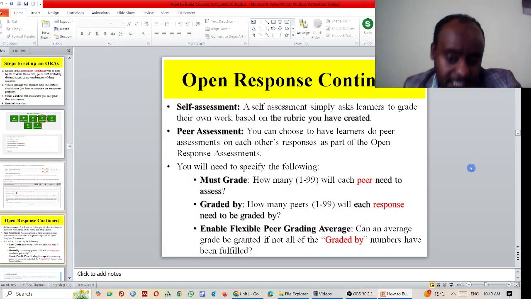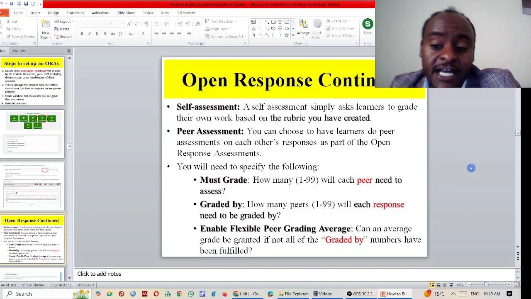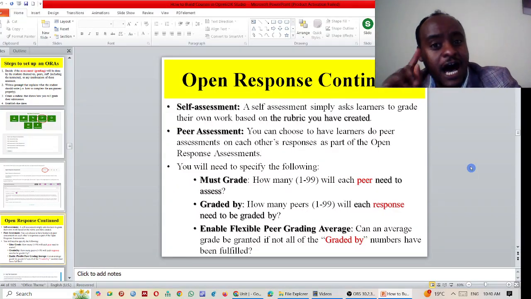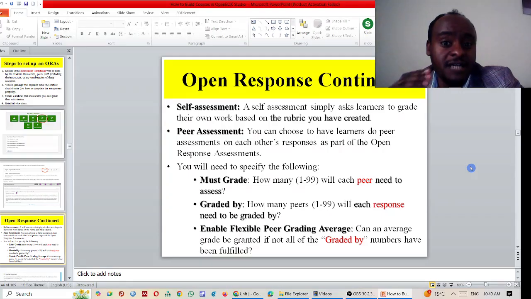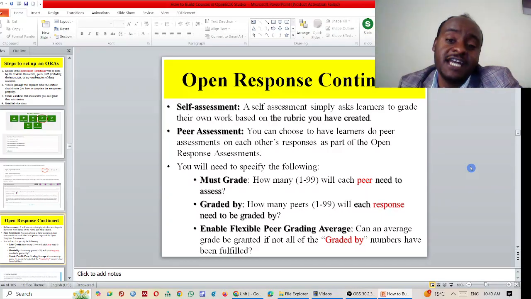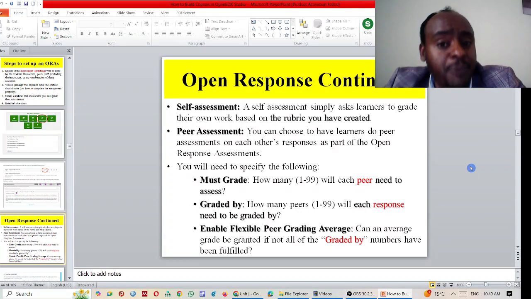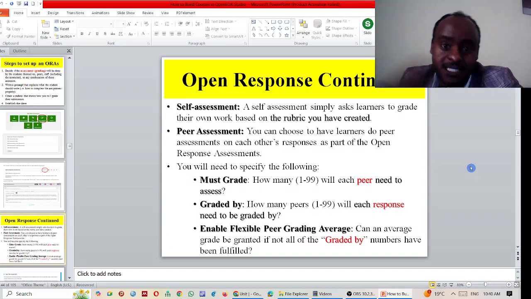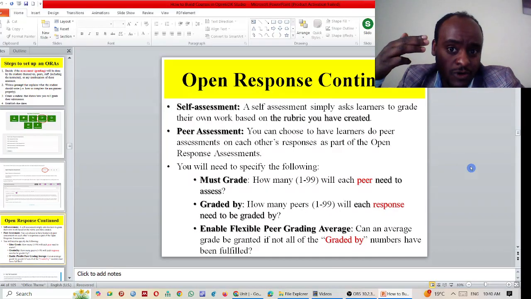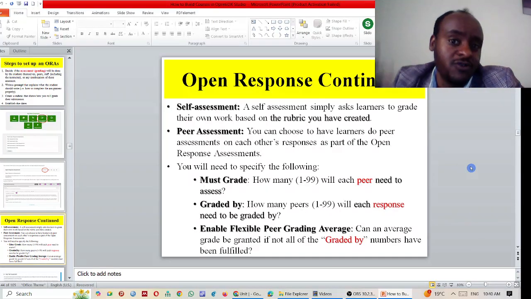What is that? Must grade. That means how many responses will each peer need to assess. You need to say it. How many assessments does each student need to assess? Is it 2 persons' assessments or is it 3 persons'? That is must grade. You must grade 3 responses or 4 responses or 5 responses of your peers, so you need to set this thing, must grade.